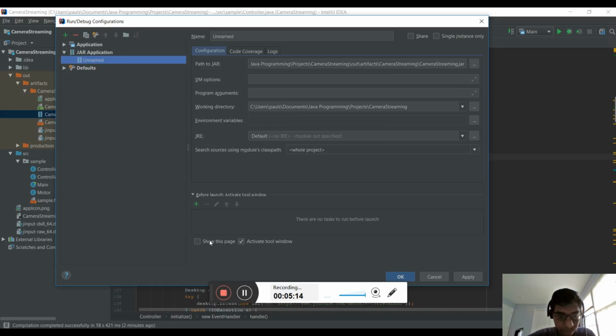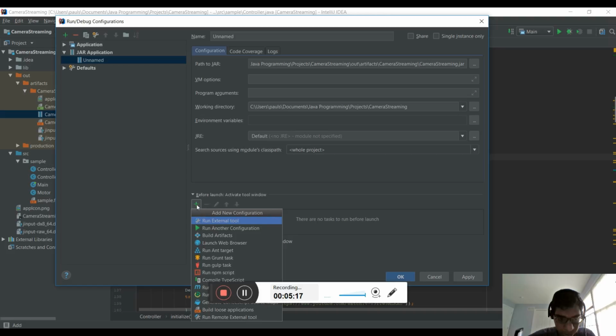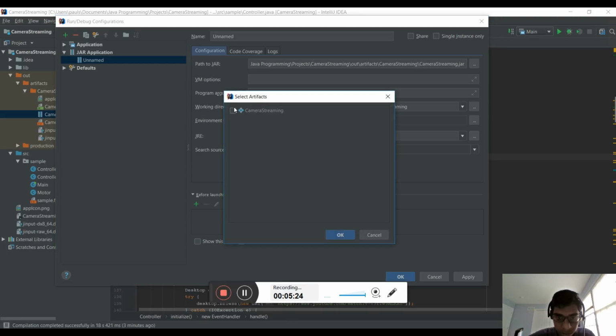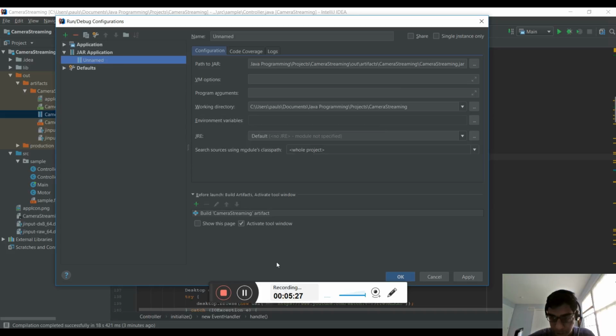Before you launch, you obviously want to build. So you hit build artifacts and you say okay, and then you hit apply. What this does is every time you change the code or slightly alter it, it will build it automatically. The artifact or the jar will be automatically updated, so you don't have to hit build artifacts every single time you want to change the jar file. So I'll show you how it works.